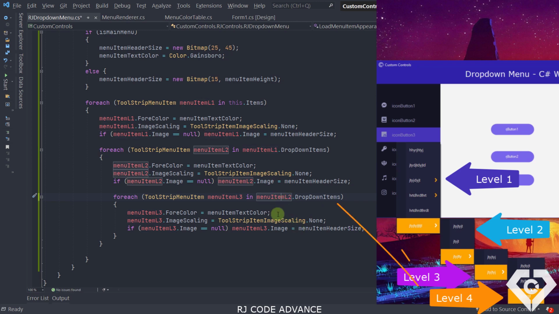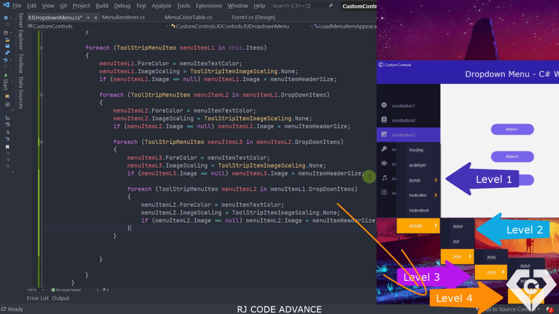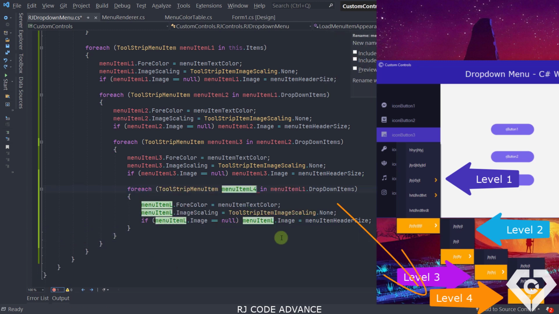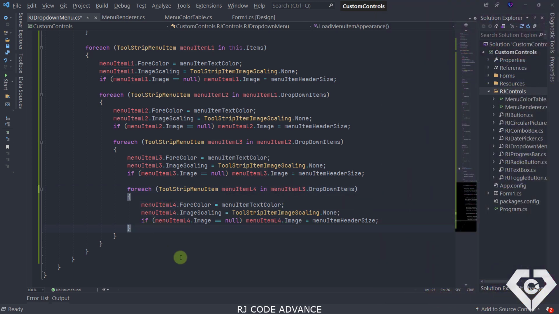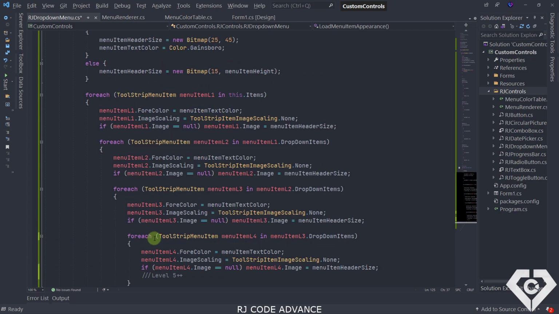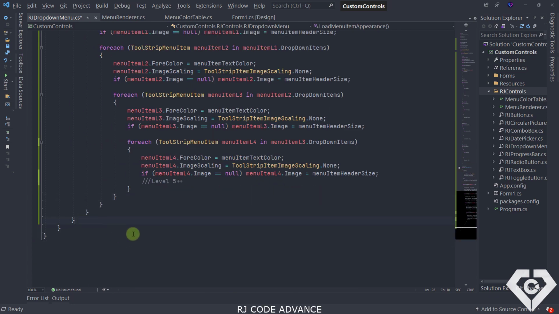We do the same for the third and fourth level of sub-items. They must make sure that the loop is within another previous loop. This way you can keep adding more loops for more levels of sub-items. However, I think 4 levels is enough. I did not see the case where a drop-down menu is used with more than 4 levels of sub-items.